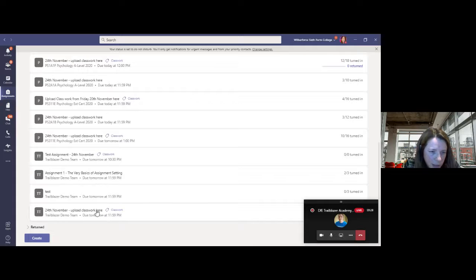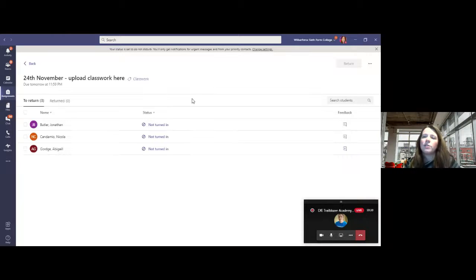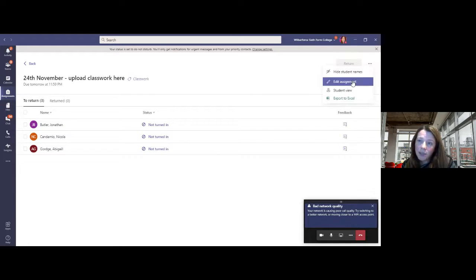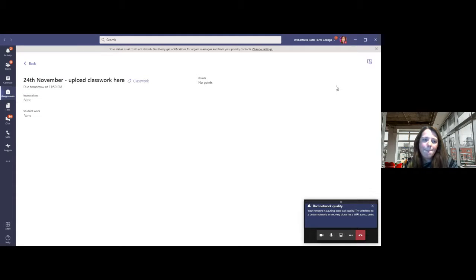Right. So if we go down to that one that I just set. This menu up here in the top right hand corner, this is where you can edit your assignment. Frequently I put the wrong date and I need to go back in and edit. There's the option to hide the students' names for the blind marking, and it shuffles them. That's really useful. And the student view.